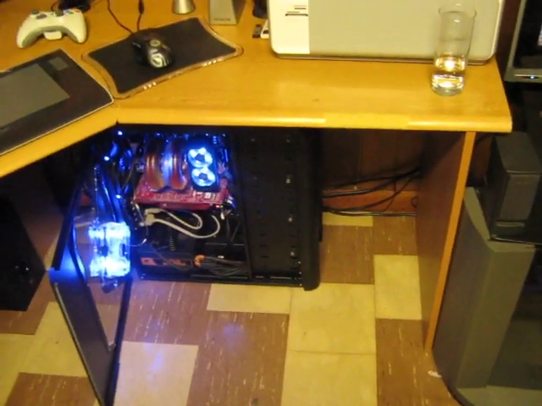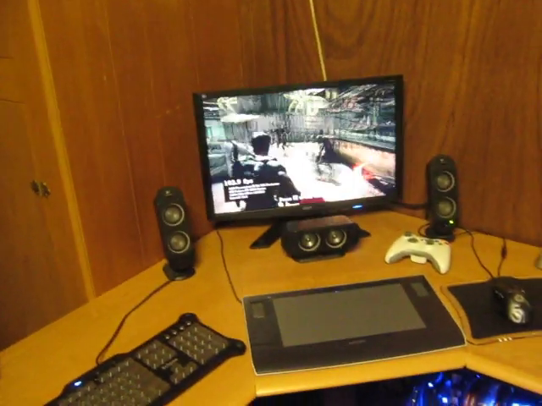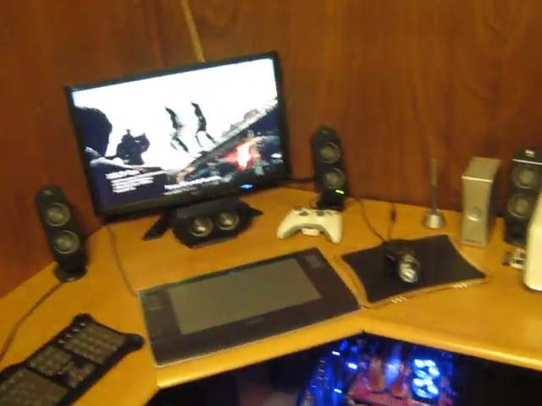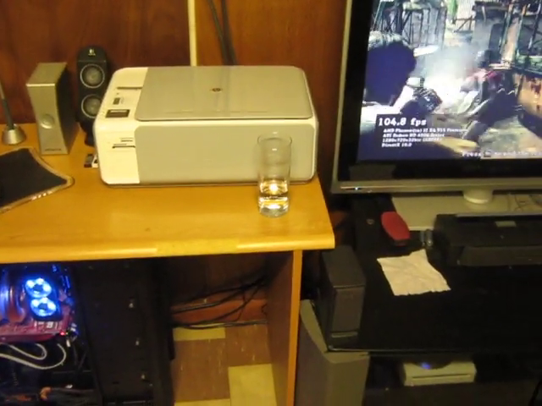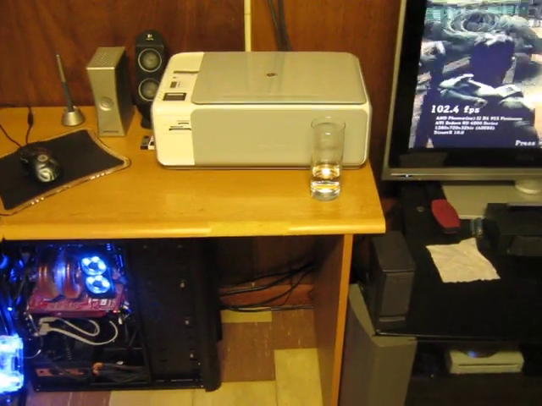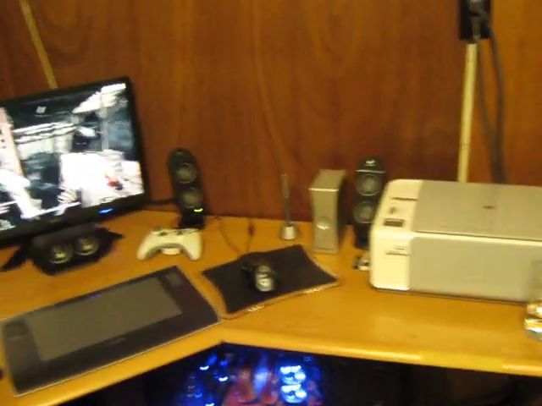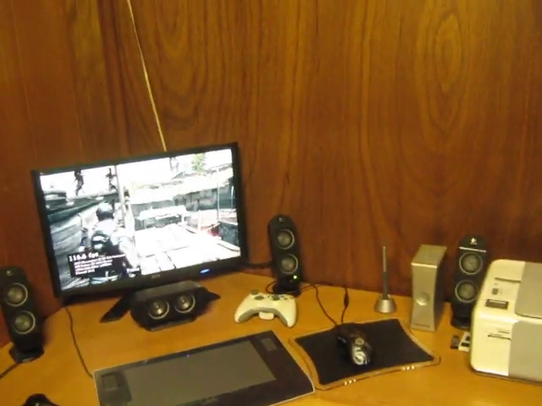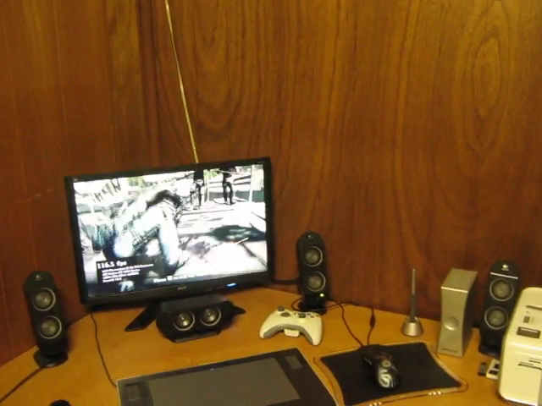Got my RAM timings running real good. Everything's running at 3.6 right now. I adjusted the timings on the RAM at 1333 to 8-8-8-24 2T, and it runs a lot better.